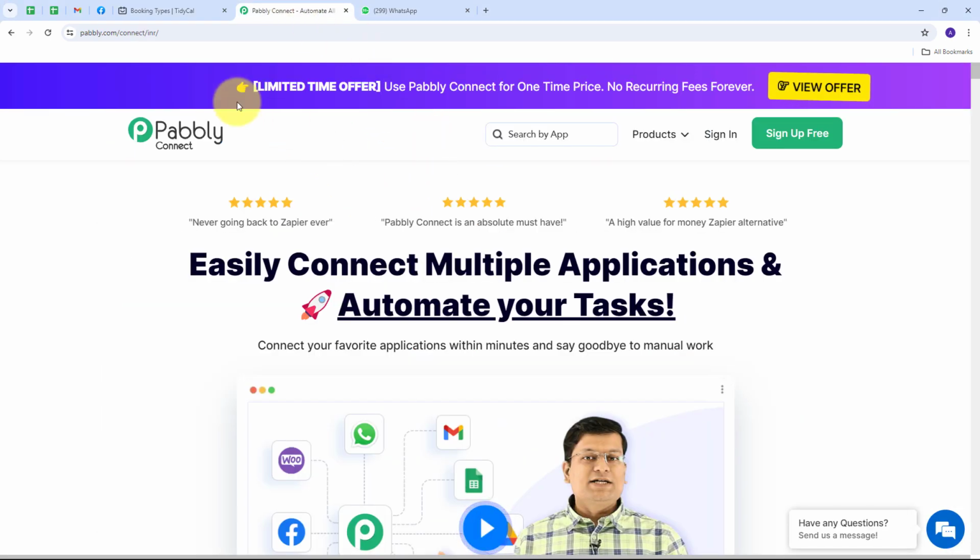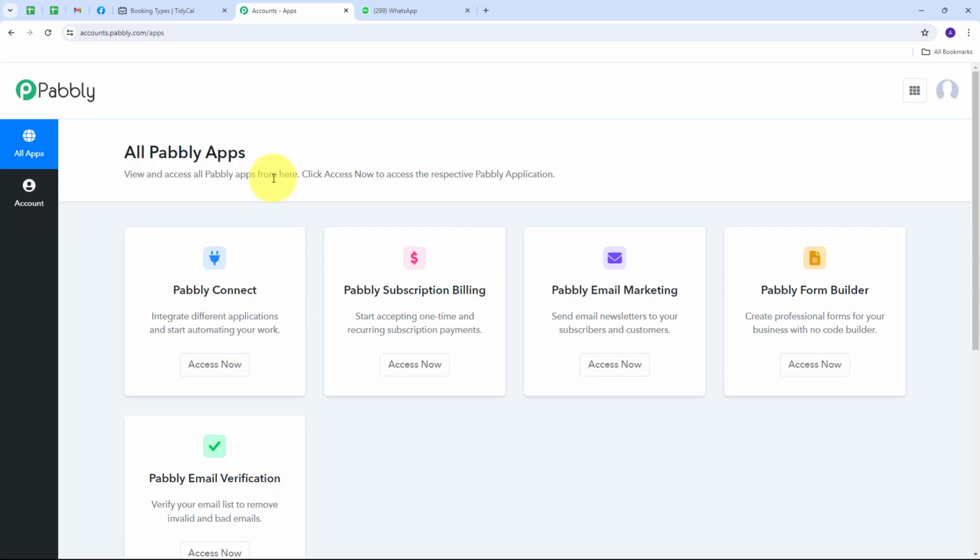For using Pabbly Connect, you need to search for pabbly.com/connect in your browser, and it will take us to this landing page of Pabbly Connect. Here we have two options, sign in and sign up for free. If you don't have any account with Pabbly Connect, then you just have to click on the sign up for free button, and it will take only 2 minutes of your time, and you will get 100 tasks free every month. Or if you already have an account, you can just sign in.